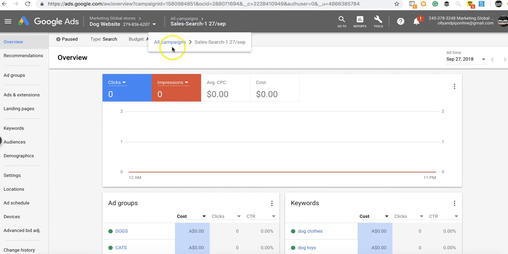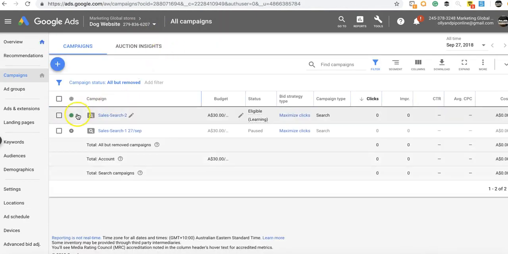Go there and press pause, because if you pause your campaign there, that means it's off. If you ever want to come back in and use it again, it's still there, and you can just enable it and it's ready to go.